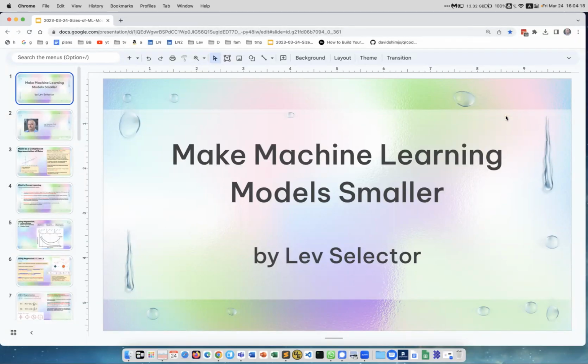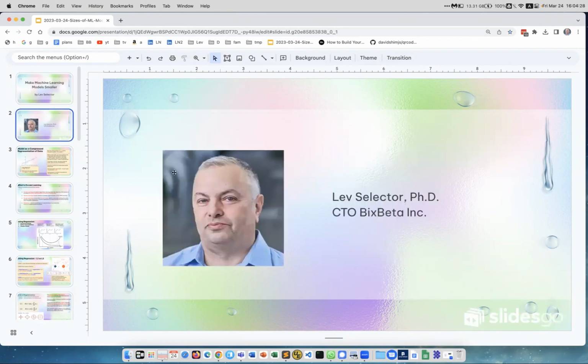Okay, so we're starting today, and it's a very interesting topic: how to make a machine learning model smaller. And this is me. I am now CTO of BixBeta, which is a startup, which is not really related to machine learning, but we still hope to do more of it.